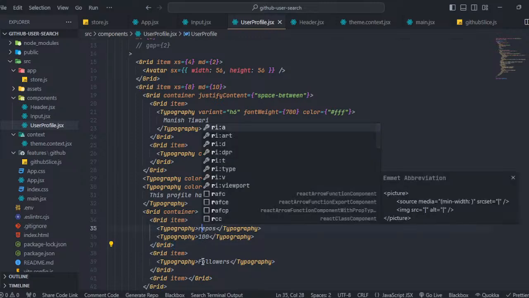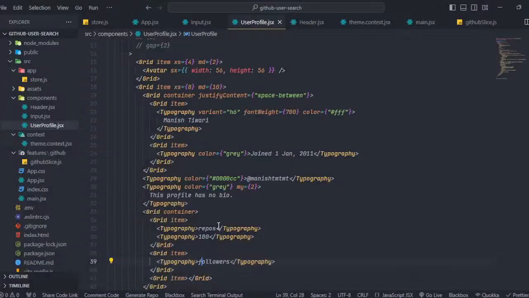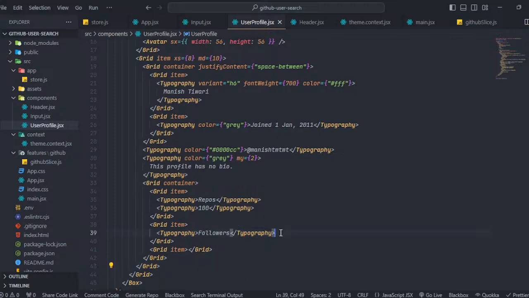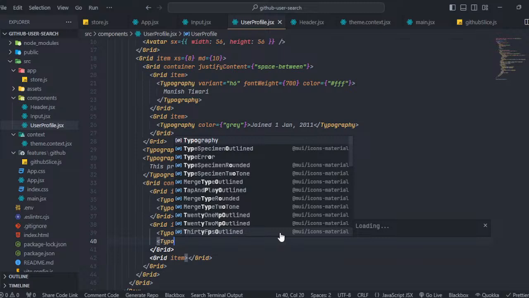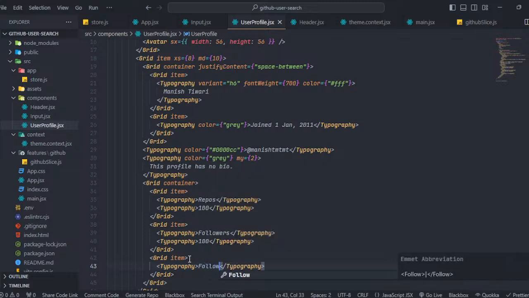Like this, I think a small character will look fine. Yeah, a little bit capital. Followers into the typography of 100, no? Yeah, 100. And then typography of following, it will be 100 only.